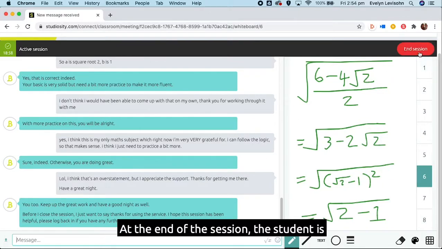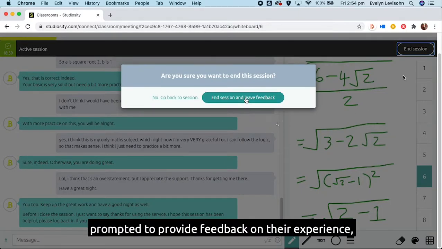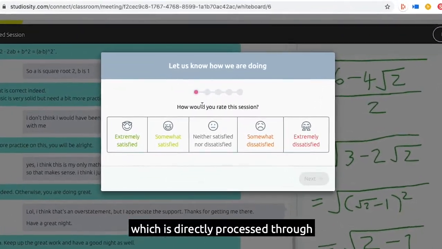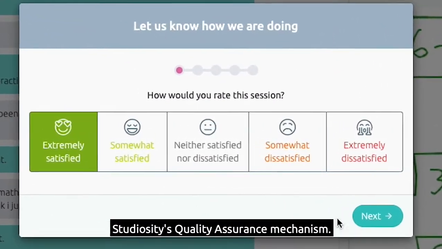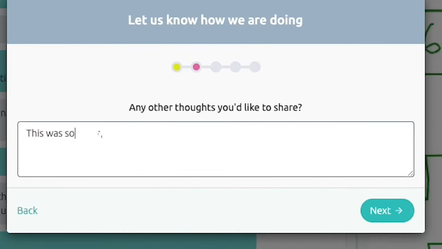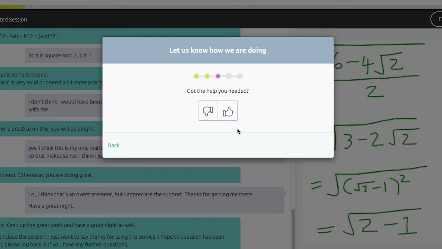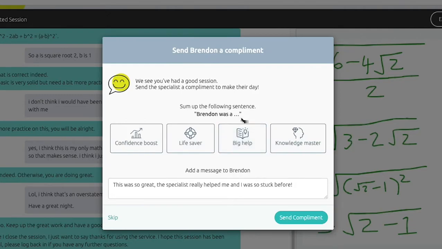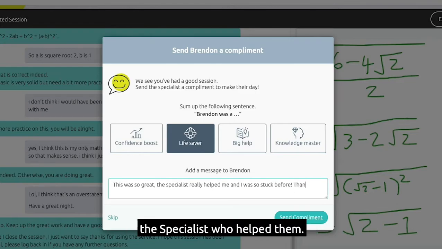At the end of the session, the student is prompted to provide feedback on their experience, which is directly processed through Studiosity's quality assurance mechanism. They can also leave a compliment for the specialist who helped them.